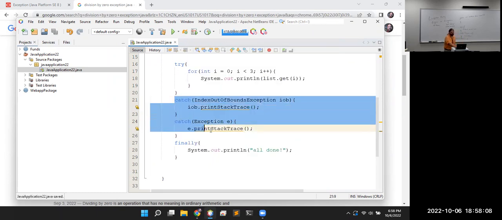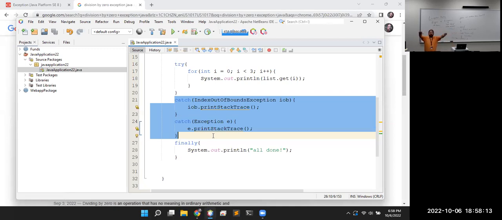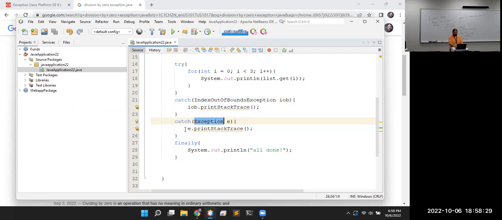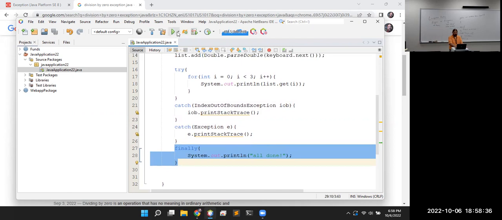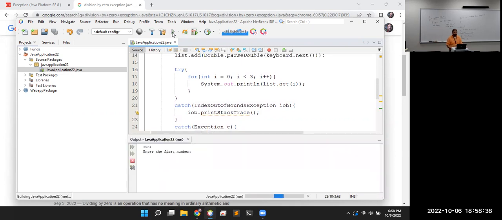And that's increasing generality. We start at the bottom of the inheritance tree, with the most detailed one. Obviously, IndexOutOfBoundsException is far more detailed than Exception. You know exactly what's going wrong there. Then we work down to the most general one, which is the catch-all scenario, and then the finally block for whatever we want to run no matter what. Because that's always your goal.